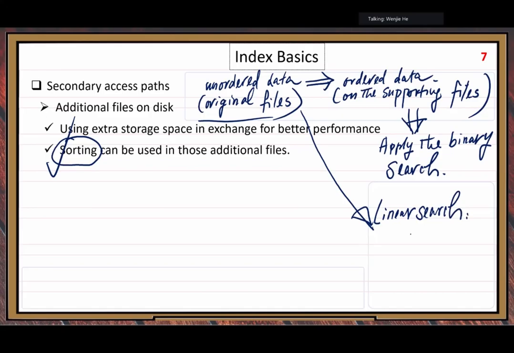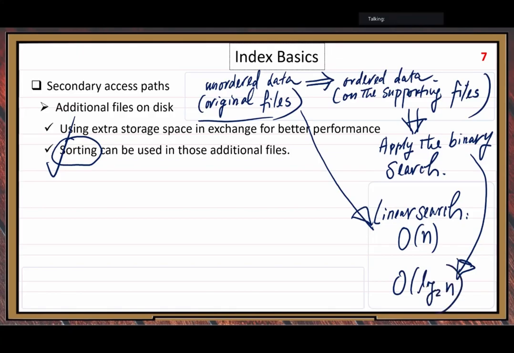Linear search, if we use asymptotic notation, is big O of n. Then, if we apply the binary search on the ordered, supporting data, the asymptotic notation is log base 2 of n. That's a huge difference.